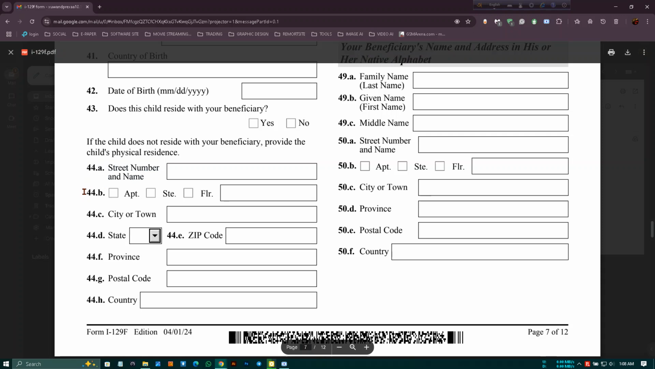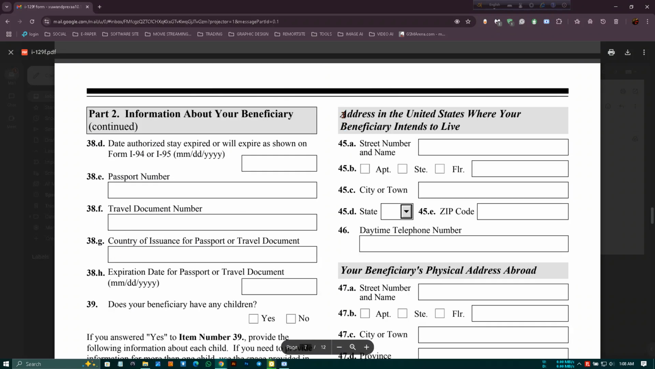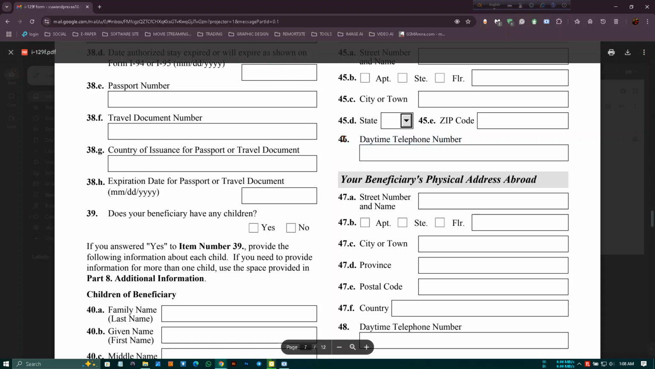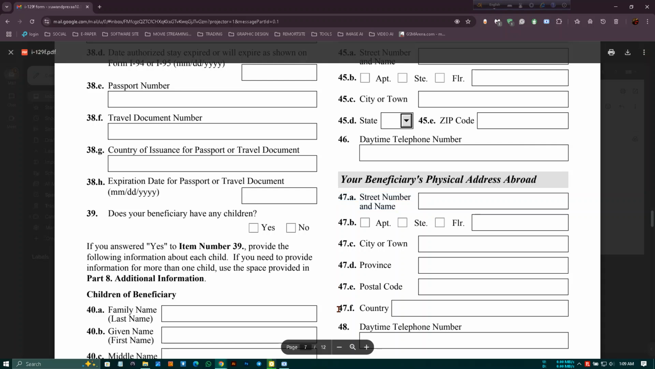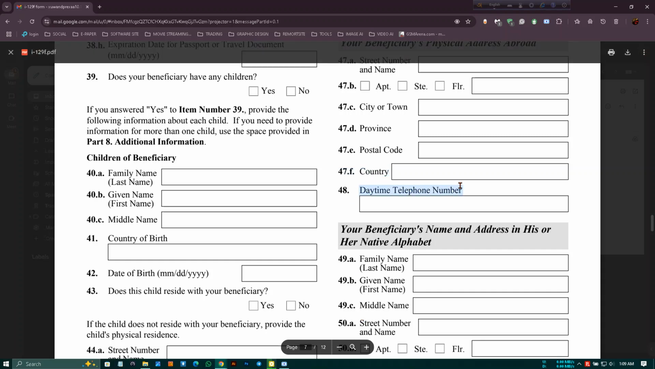U.S. address where the beneficiary intends to live. Questions 45.a, 45.e. Provide the intended U.S. address of the beneficiary after arrival. Question 46. Enter the beneficiary's U.S. phone number. Beneficiary's physical address abroad. Questions 47.a, 47.f. Provide the beneficiary's current foreign address. Question 48. Enter the beneficiary's foreign phone number.